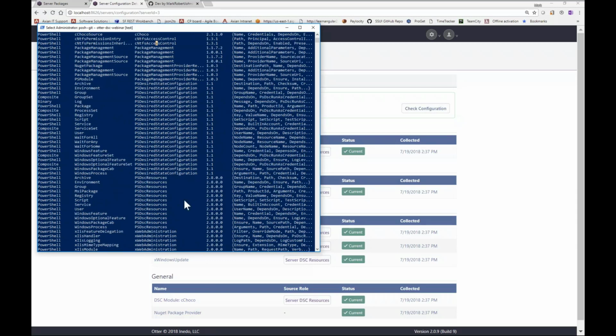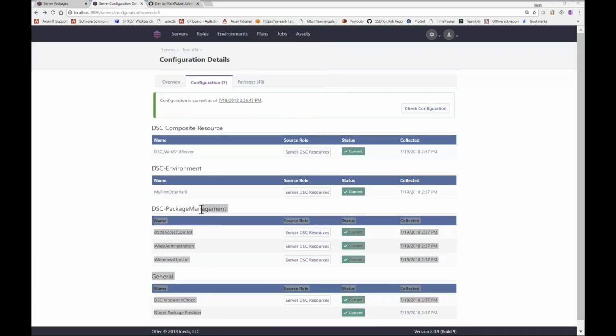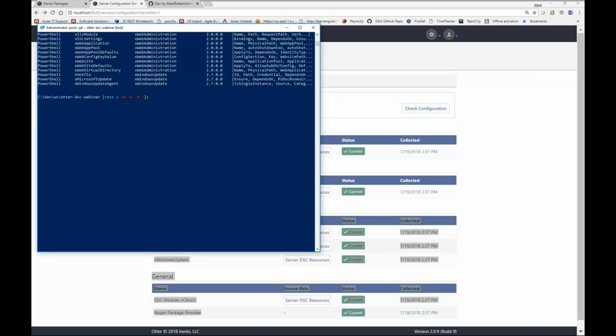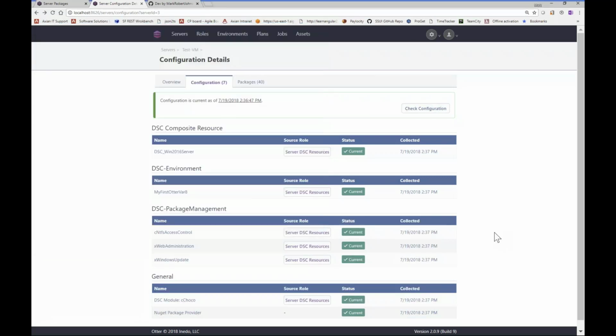We have the Windows Update, the Web Administration, and the NTFS Access Control. And so let's also verify that our variables got changed appropriately. Let's go to, let me get the command for that. Okay, so those variables are set. That's great.